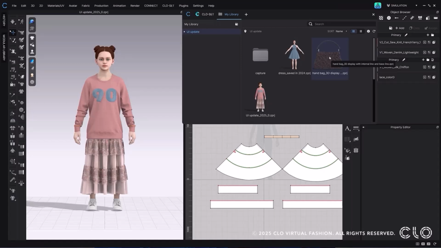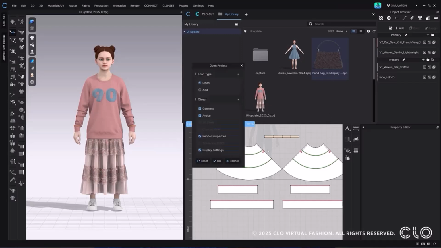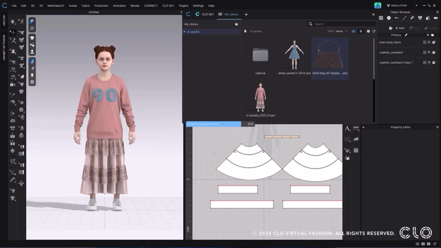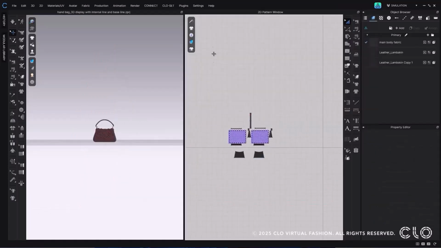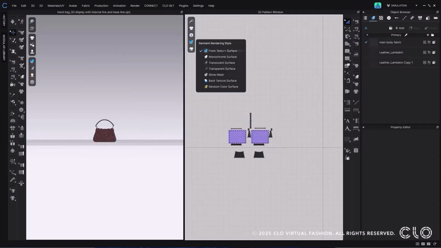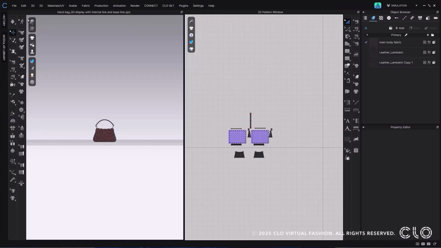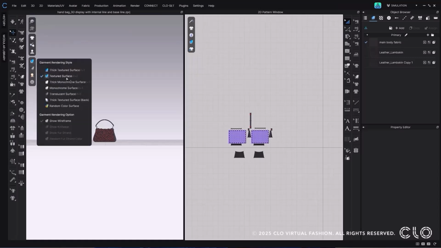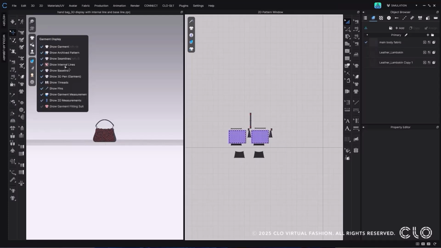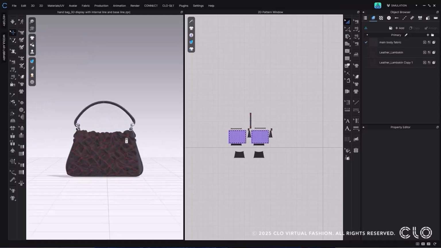When I open this file, I can choose to open the display settings saved in the handbag file or not. Now I tick the checkbox of display settings. In 2D display settings, there are no rulers. The 2D pattern is in front texture surface instead of monochrome surface. In 3D display settings, quality render is not used. Textured surface is used. Internal lines and baselines are shown, so you can see the display settings of this handbag is different from the kidswear file.